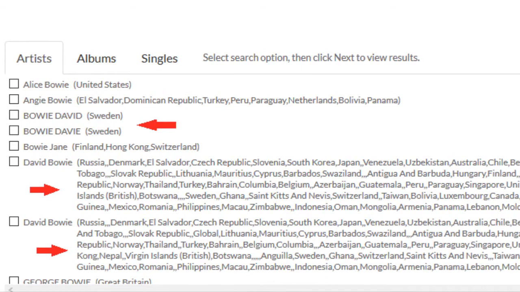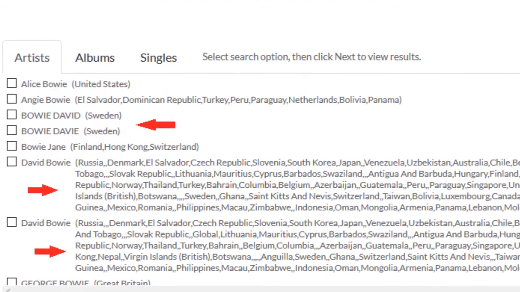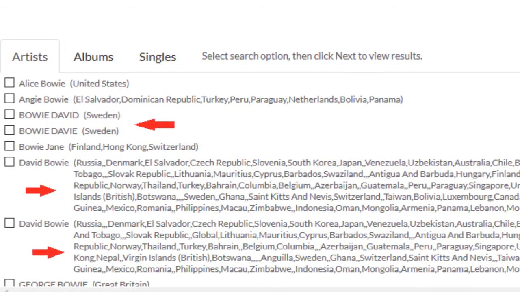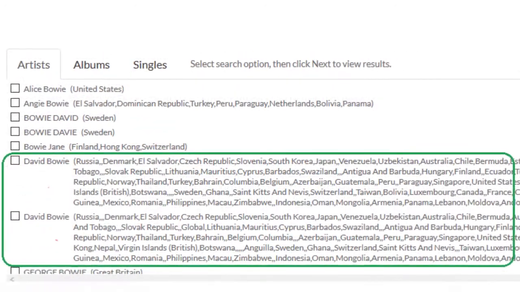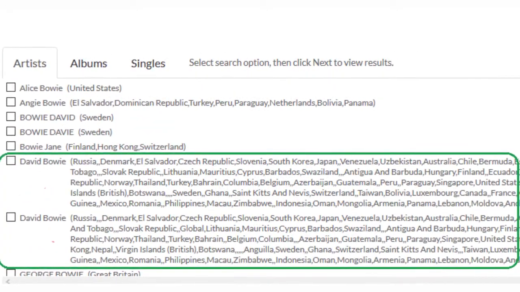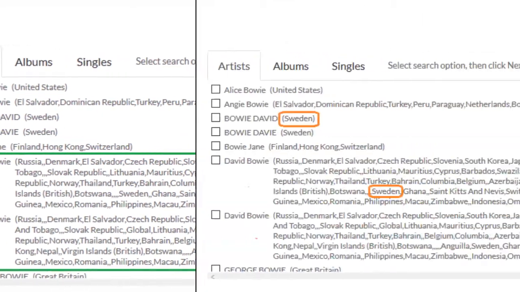Please note that our data does not yet have a controlled vocabulary, which means that you may see some duplicate results, as in this example from David Bowie. If your results have duplicates, you only need to select one of them.